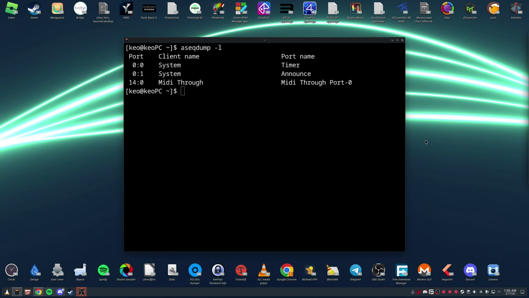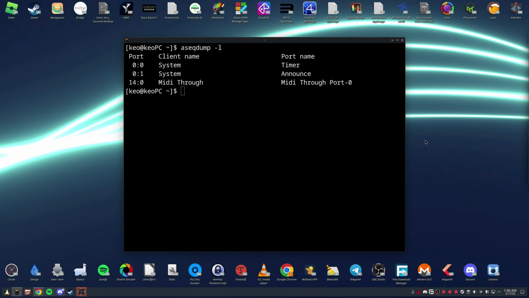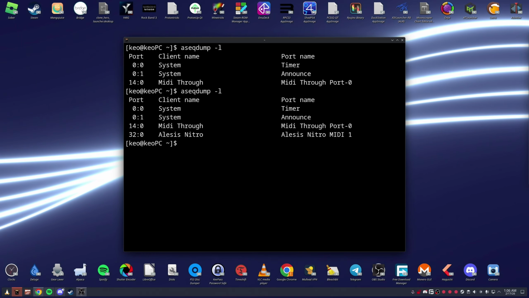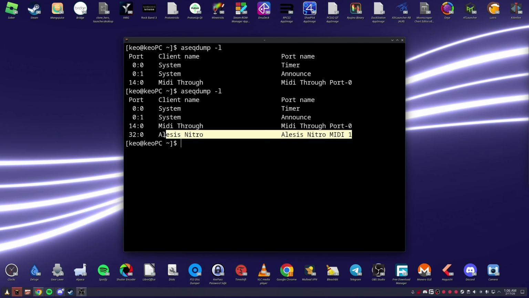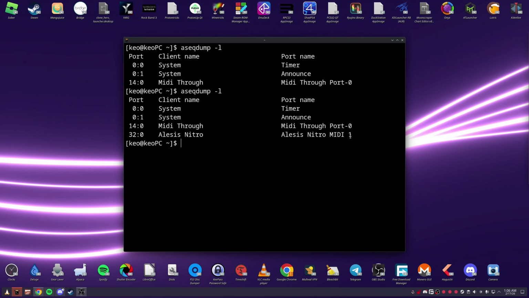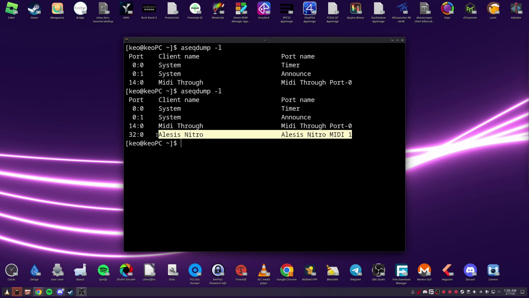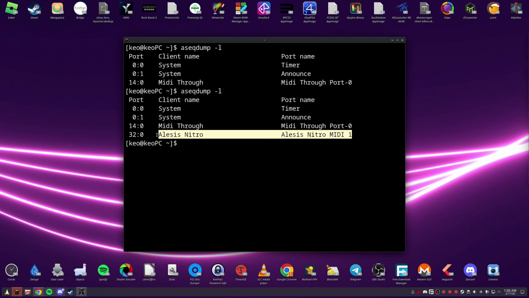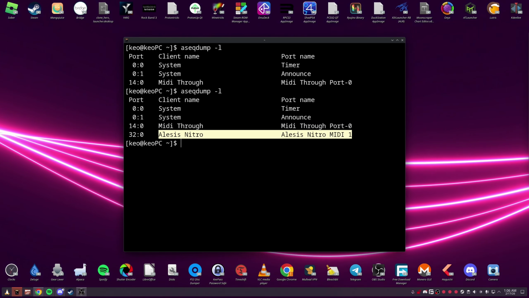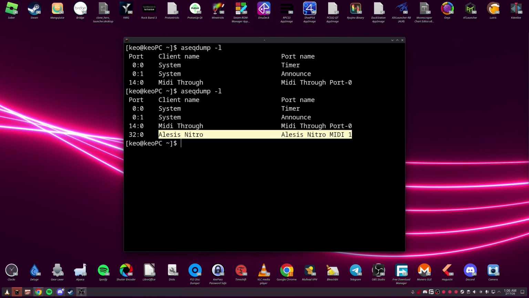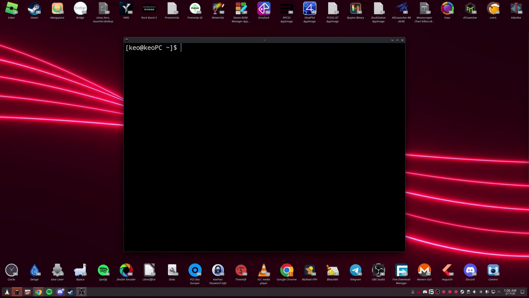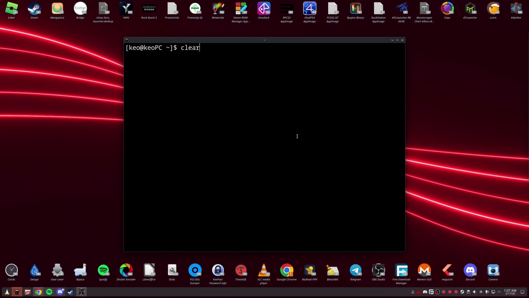Alrighty, I plugged in my MIDI drum set, and I'm going to rerun the command. And bam! As we can see, Alesis Nitro. I am using an Alesis Nitro Mesh, but any drum set, or obviously anything that's MIDI, will show up here. And if it doesn't, Google. Anyway, now that we have our MIDI, we are going to note what it said there.